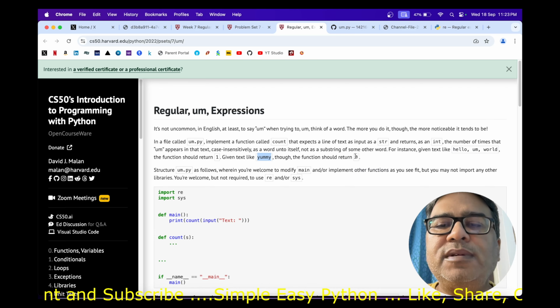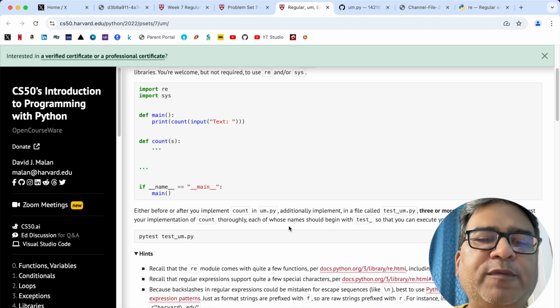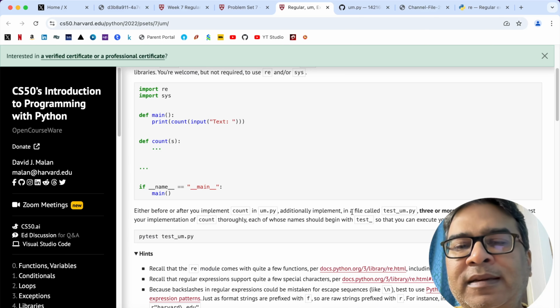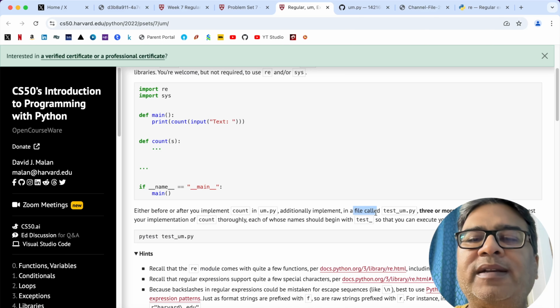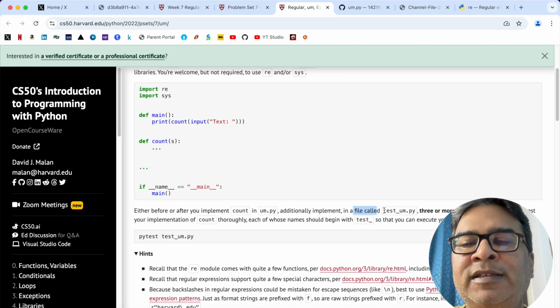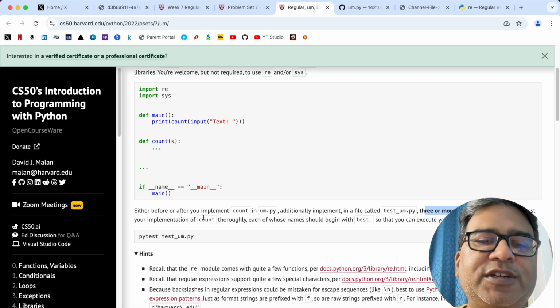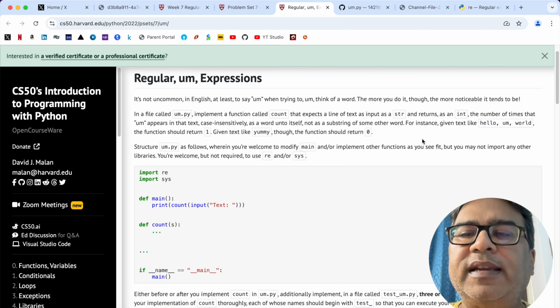And before we submit, we also need to write another program for testing our code, which needs to be called test_um.py, and it must have at least 3 or more functions which are going to collectively test the implementation of count. Let us try to define our test cases.